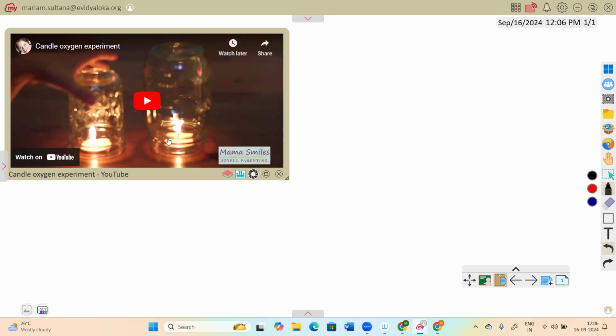So explore the various features of this My View board also. We'll be sharing the link of the use of science tools in My View board. So explore all these tools.